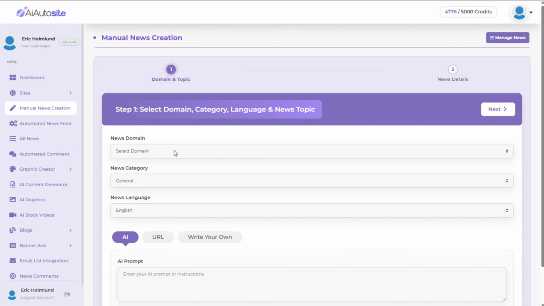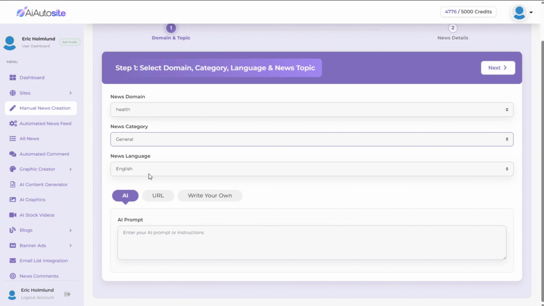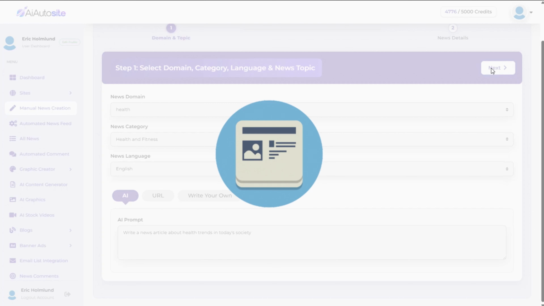I clicked on Manual News Creation. I'm going to select my health domain. The news category will be health and fitness. Language will be English. We have multiple content creation options that we will be taking a look at. For now, I'm just going to say write a news article about health trends in today's society.